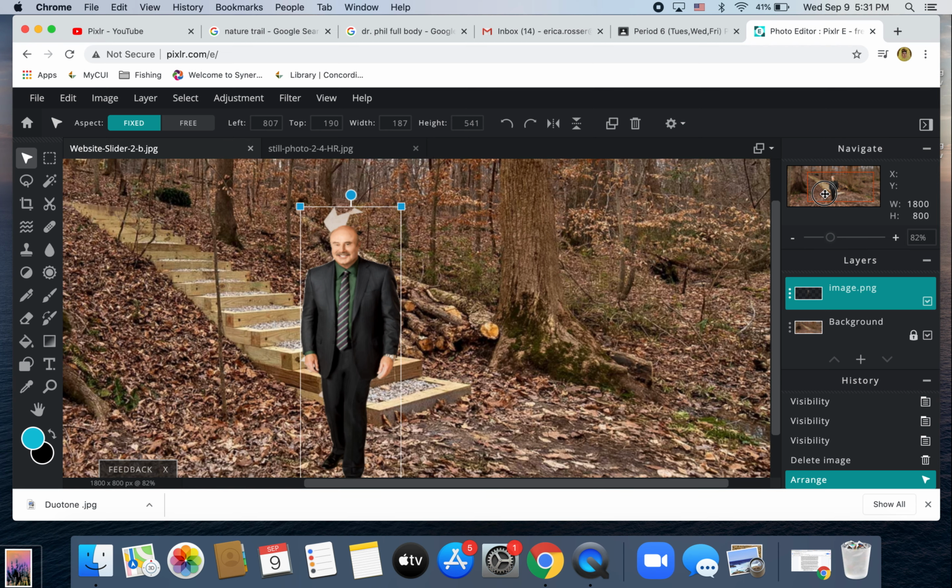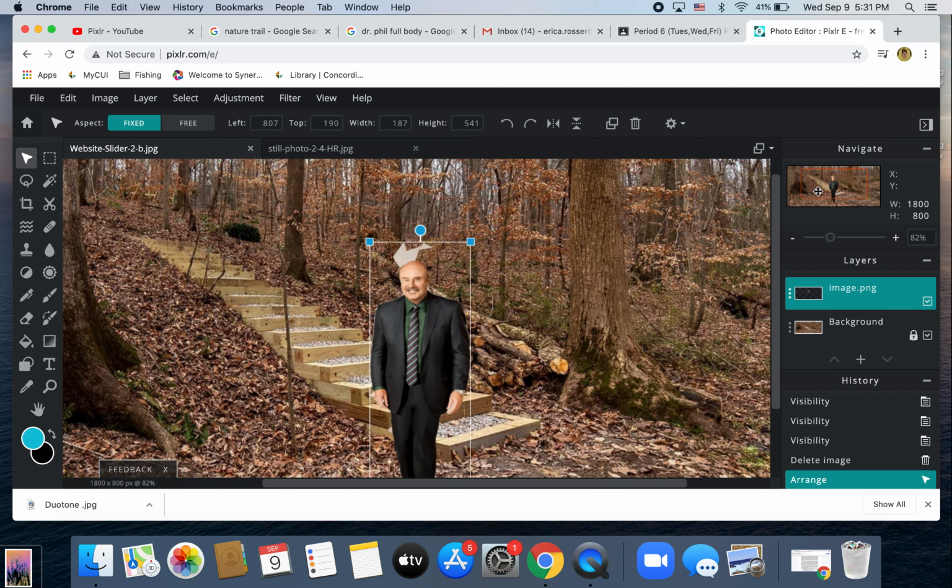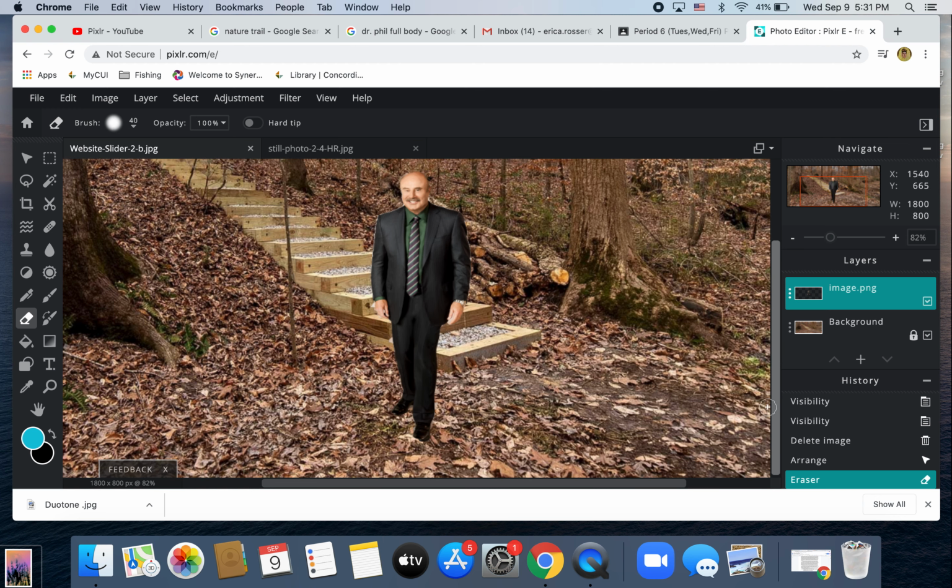Now, because I used that magnetic lasso tool and it didn't really quite make a good selection, I have to take the eraser and erase some of that excess part right here. If I use the other Dr. Phil, then I would have to do that before I start resizing anything. So that's why I got rid of him, because I didn't want to work with that one. I want to work with this one, this guy right here.